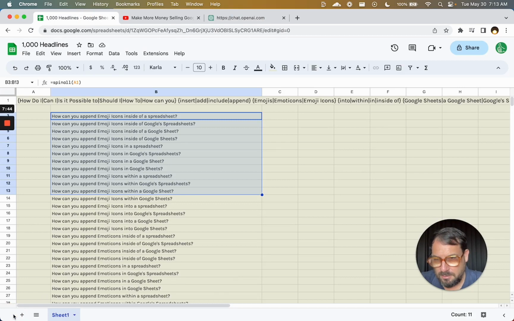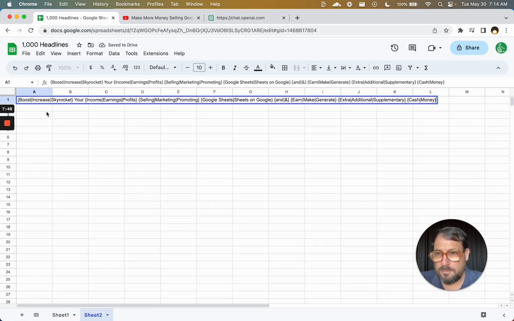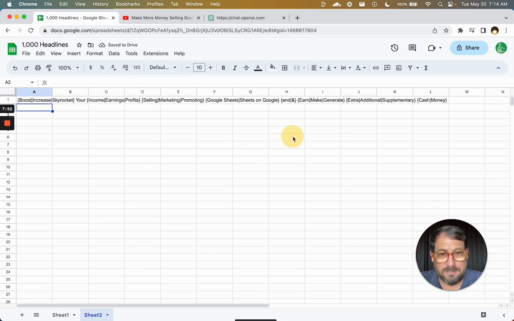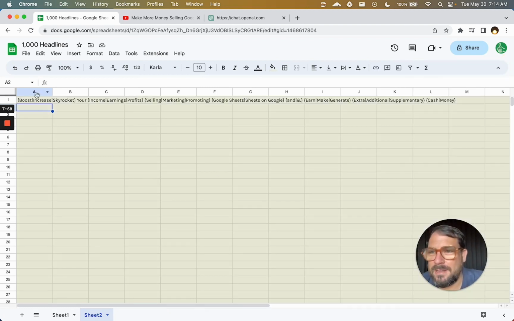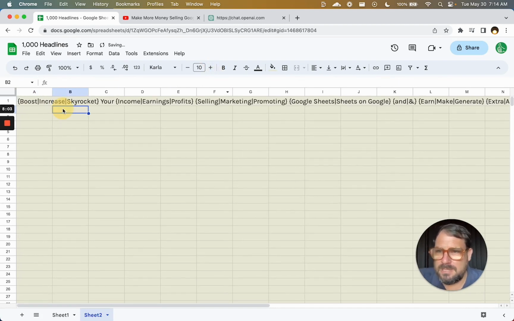So we're going to create a new tab here. I'm going to paste this here. I'm going to change the background because I can't stand this white anymore. I'm going to use Sheet Styles, again my free Google Sheets add-on. We have boost, increase. Let's make this a little bit bigger. But let's see what they all are.